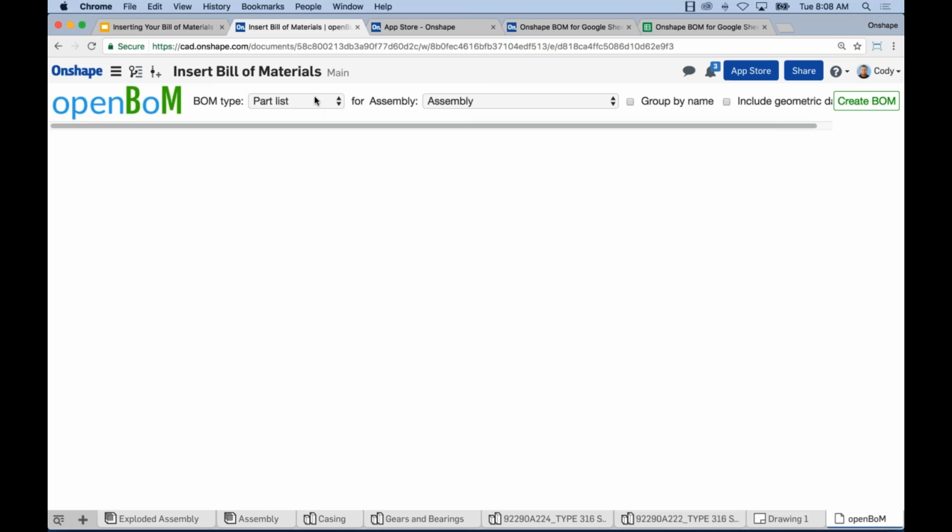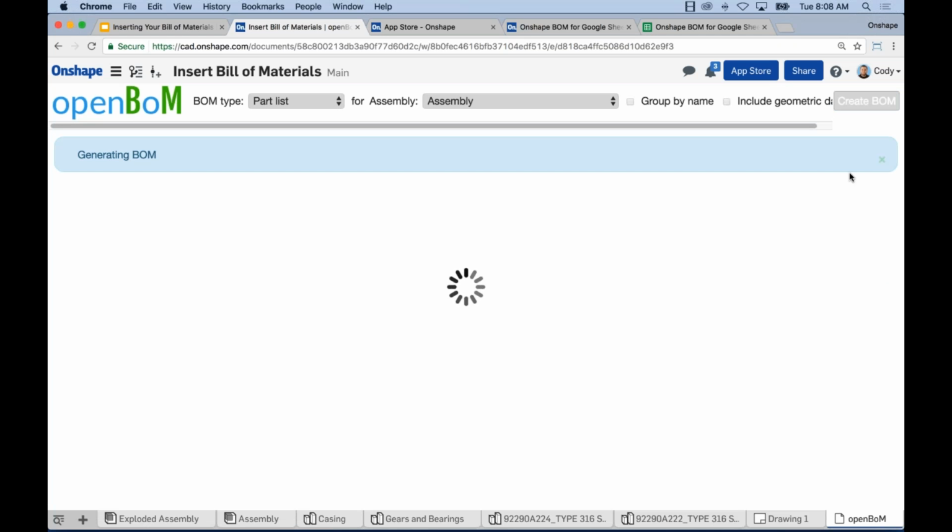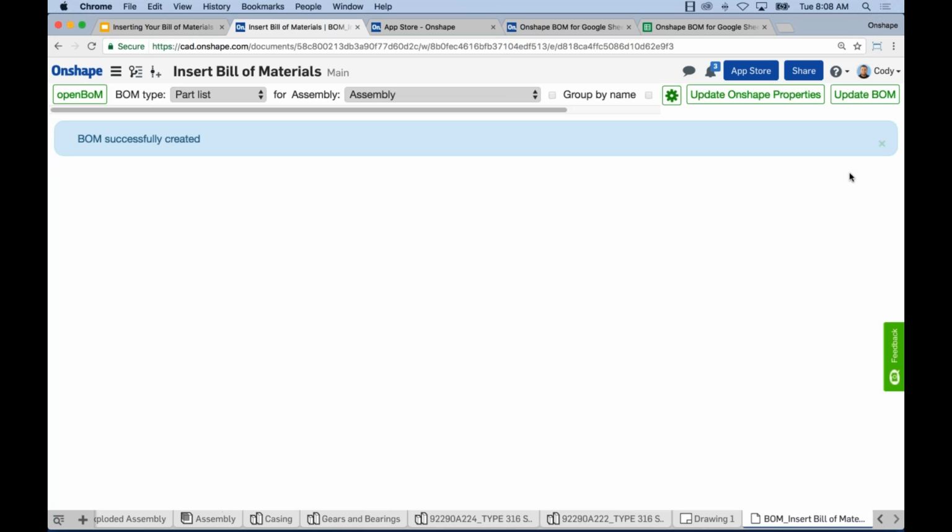So I can say, what kind of BOM do I want? Well, I want a parts list. I want it for this assembly, right? Assembly name here. And you have options, as I mentioned before, group by name and include geometric data. But in my case, I'm going to keep it simple and just click Create BOM. What this is going to do is go into the Onshape document and pull out all that data that I need for my bill of materials.